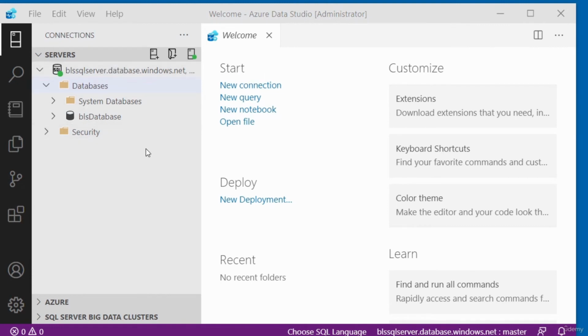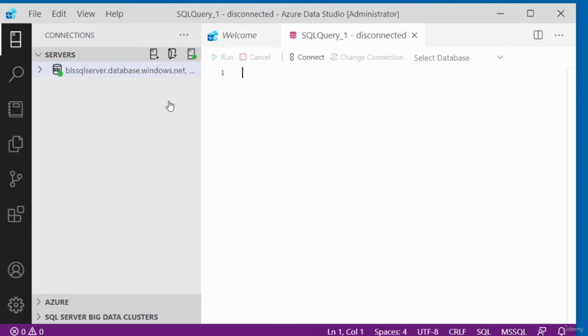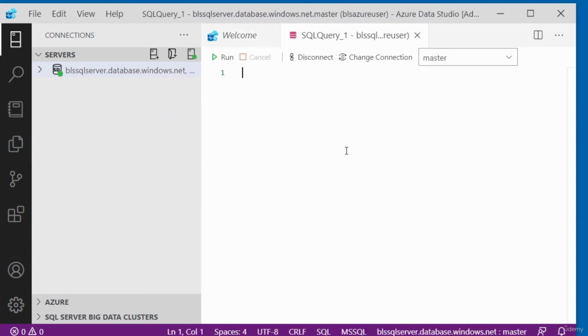So I'm going to create a new database using Transact SQL. A database server can have several databases. To begin, I need to open a new query window. So I right click and select new query, and that opens up a query window.